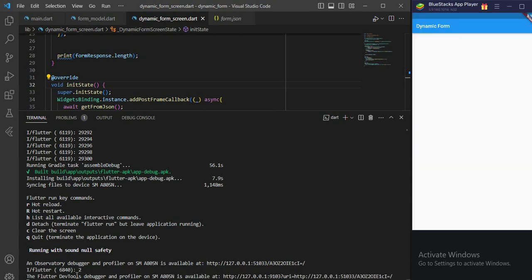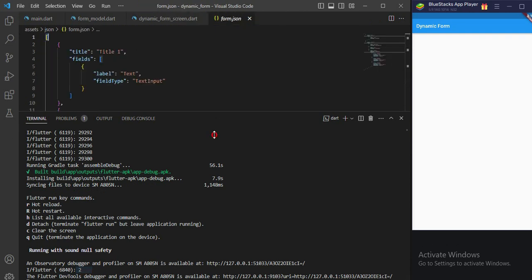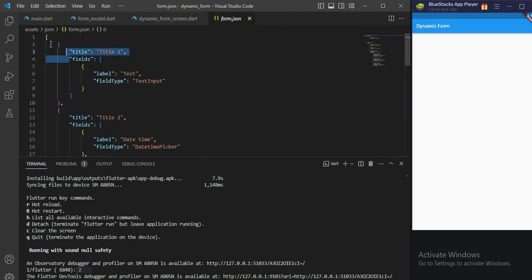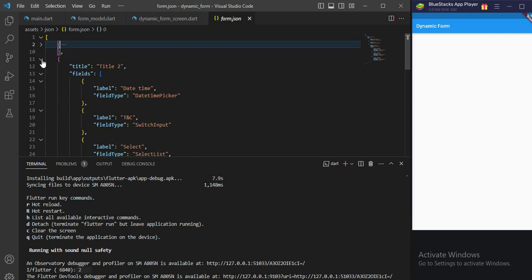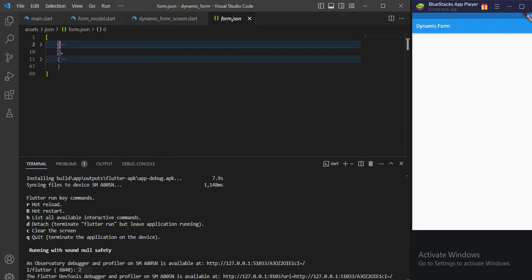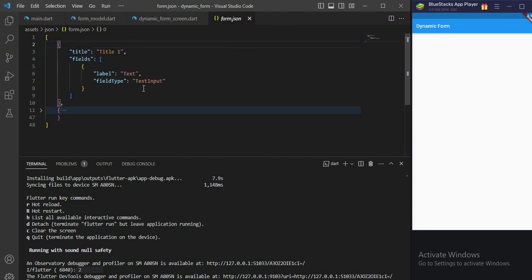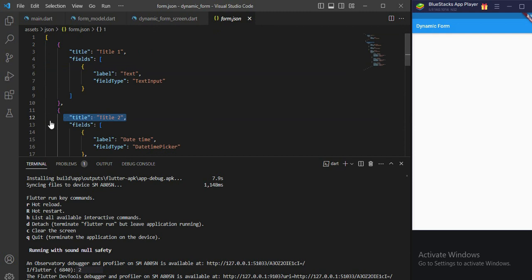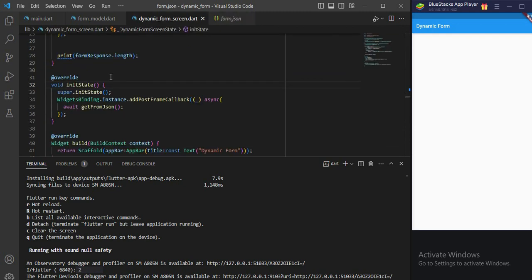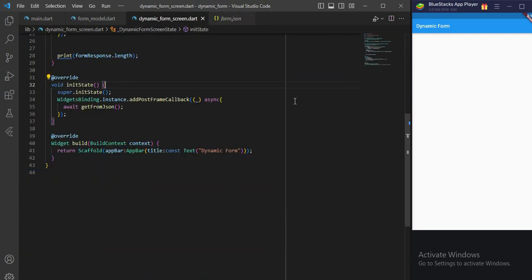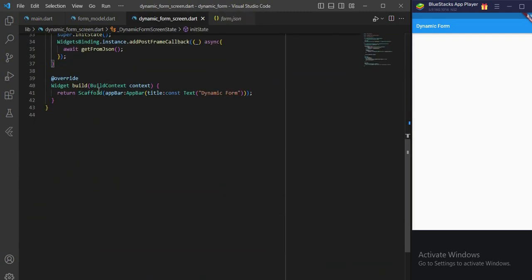Now you can see we have this form response dot length is 2. You can see we have the form response is 2, 1, and then this is second, and we are getting 2. So our application is working. Right, now let's create these titles into the application. So let's get back to the dynamic form screen.